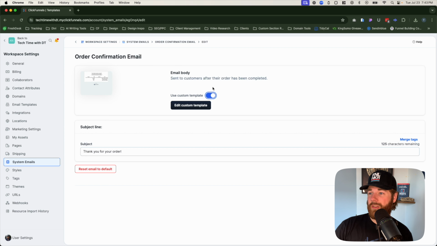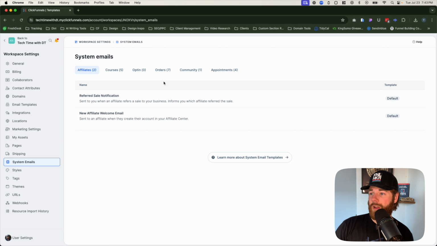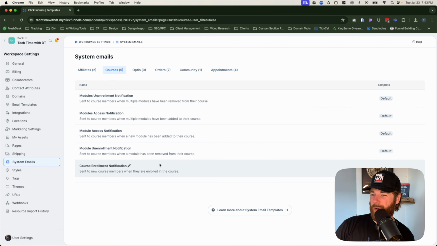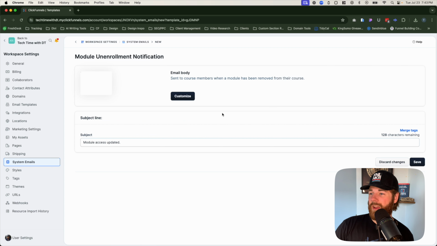Now, the same process is going to apply for all the other ones as well. Again, just go to the correct category. From there, select the actual email you want to adjust, such as module enrollment. Customize, publish inside of the editor. From there, make sure that the little toggle switch right here is turned on, and then adjust the subject line if you want to, and save. That's it. That's all you have to do.